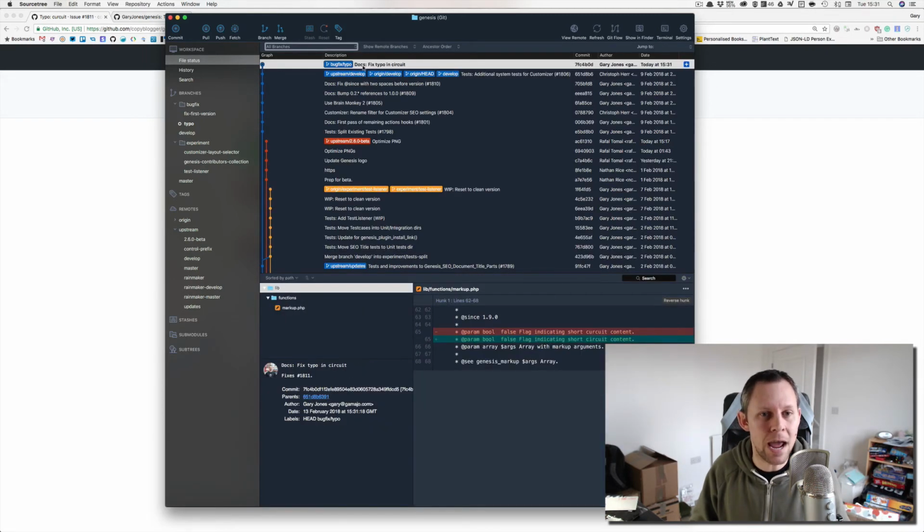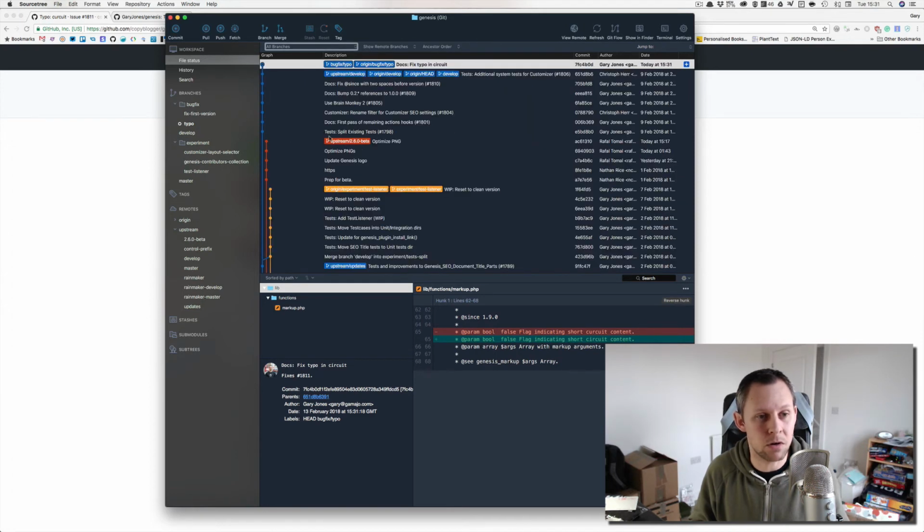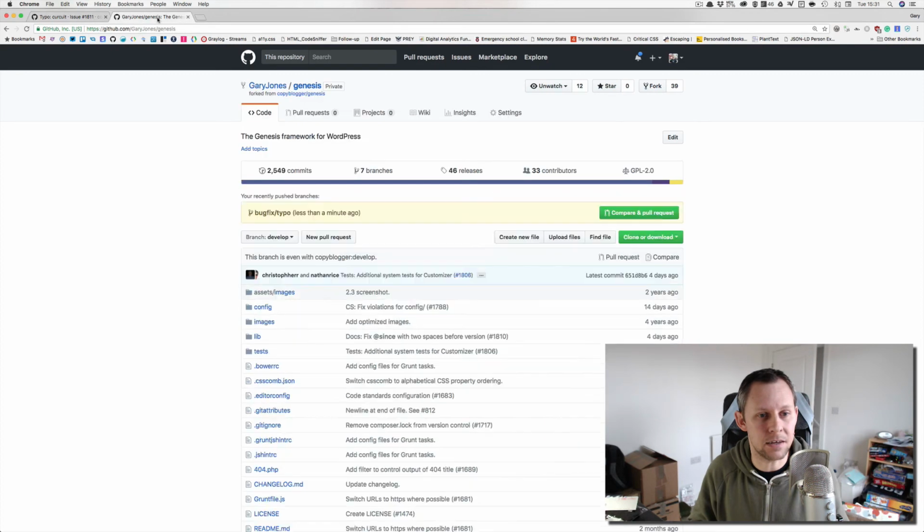And that's created a new entry for my branch of this bug fix typo. That's currently still local. I haven't pushed anything anywhere yet. That's currently still on my computer. What we are going to do now is push to the origin remote, which in this case is my fork of Genesis on GitHub. So I'm going to push there, make sure that the one that I want to push is selected, and just OK that. And that's now done. That is now here. And if we go into here, you can see that it's highlighted the fact that there's a recently pushed branch.